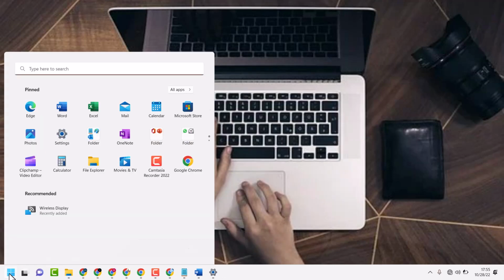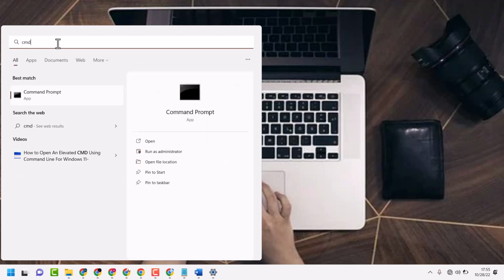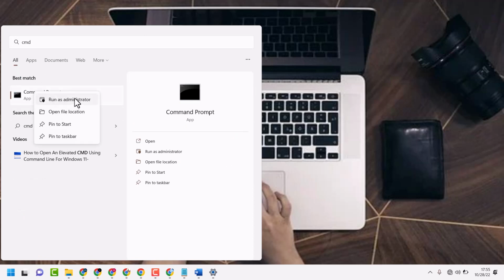Second method, you can try search CMD, right click on Command Prompt, run as administrator.